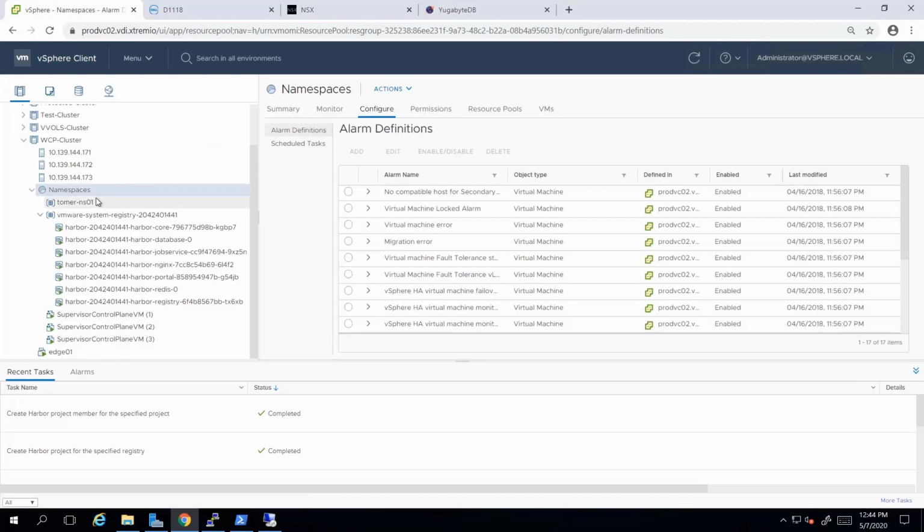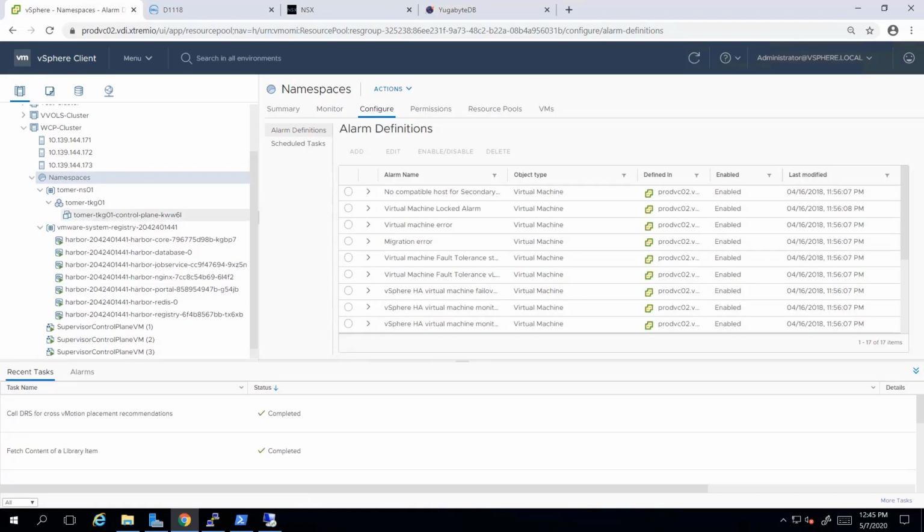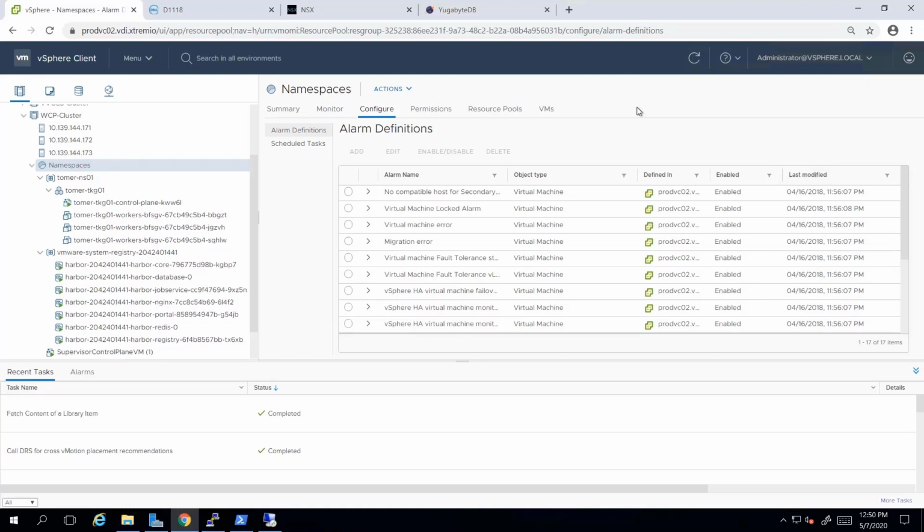We can see that a new TKG cluster has been created and the control plane VM has been built out but hasn't been powered on yet. I will speed things up a little bit as this process takes about 10 minutes to complete.